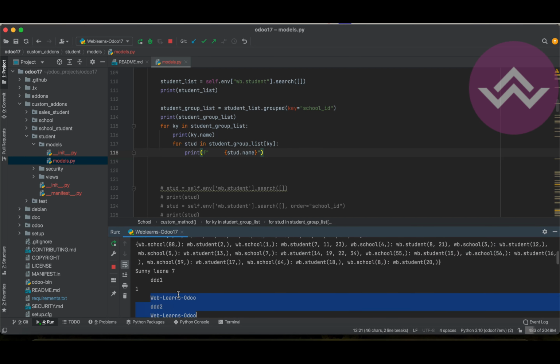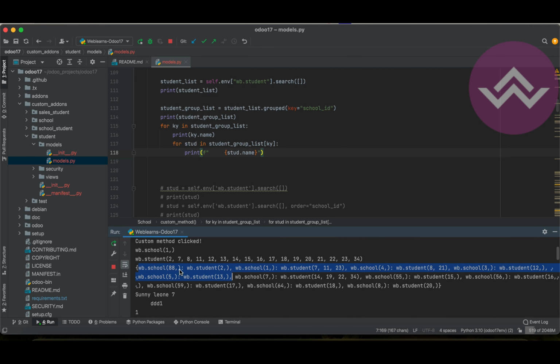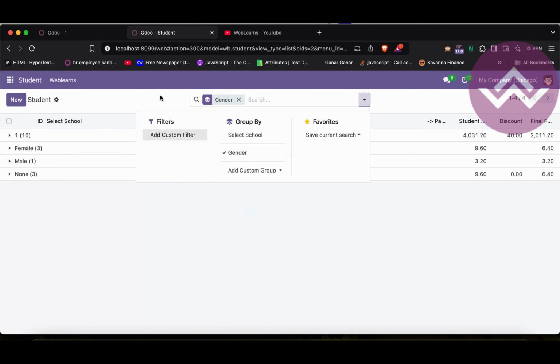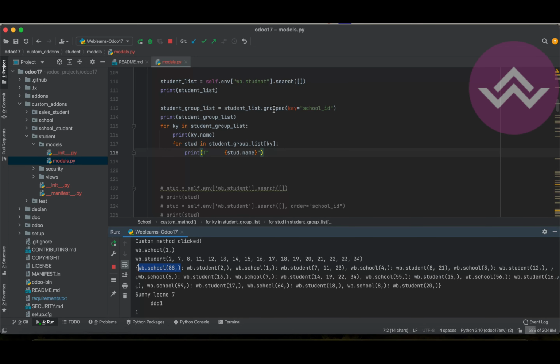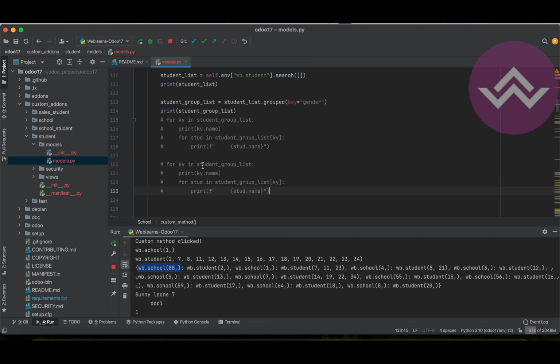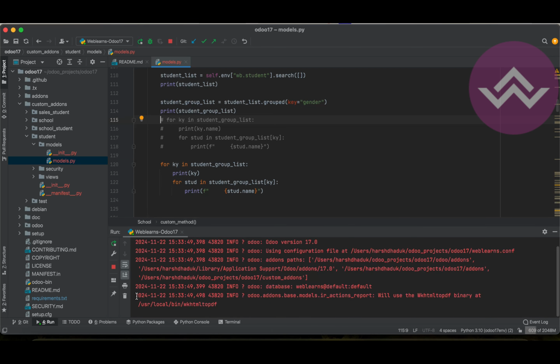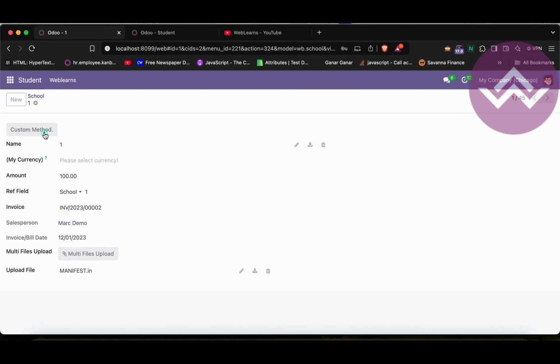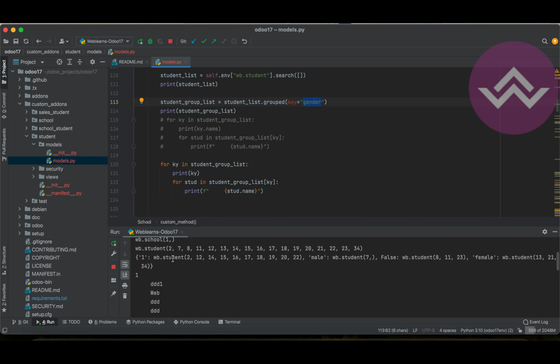So you will get something like this, but in dictionary format, and the key is that specific field name, whether it is a record set or a simple field name. So here I will add one more extra field, which is not this one, but let's say gender. Now you can see this is a simple selection field, and the result is available something like this.